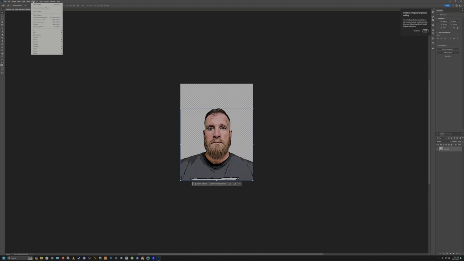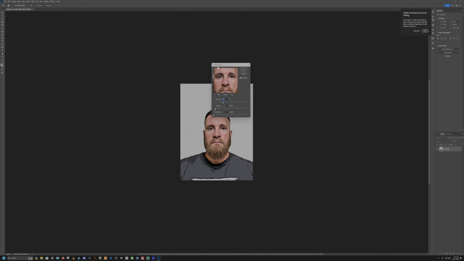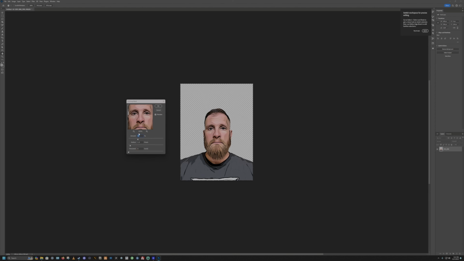Next thing we want to do, we're going to go back up to filter, go to sharpen, and go over here to unsharp mask. Okay. Now with this, I believe we want to go higher. We want to be about 70 on this one. Okay. So this will help smooth out some of that facial texture from the poster edges. Okay. Now, if you want, you can go up even more, and you can see how it takes more of that sharpening and fades it in.